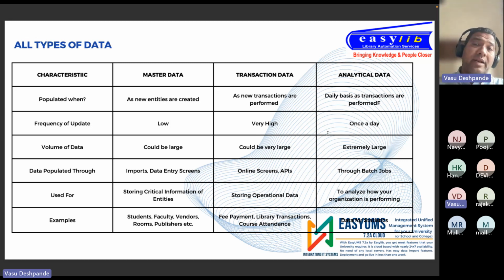So that is going to be handled separately in another webinar where we are going to study business intelligence, right? So business intelligence and other tools use this analytical data. The volume of the data is extremely large, right? So now let's see, how does the data get populated?